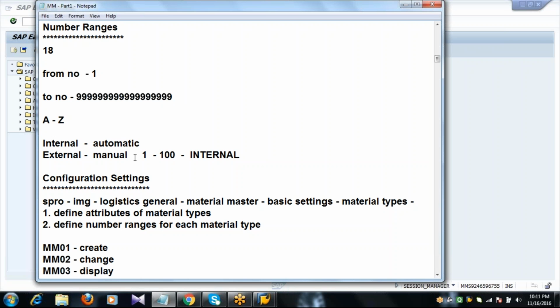If it is internal number ranges, the system generates a number automatically within the number range we maintain. If the number range is external, we are supposed to enter the number manually at the time of creation of a purchase order, purchase requisition, quotation, vendor, material, customer, etc. So internal means the system generates a number automatically within the range. External means we are supposed to enter the number within the range we have maintained. So this is the concept of number ranges.